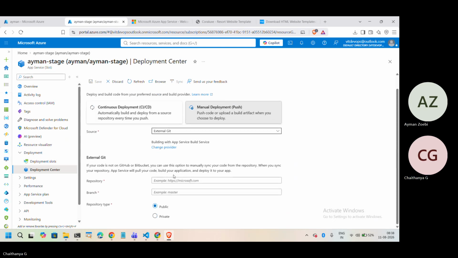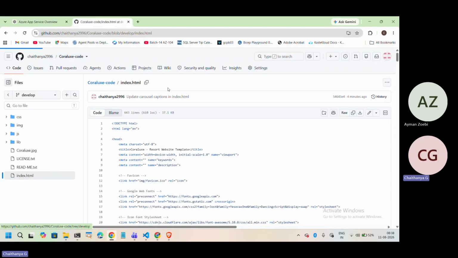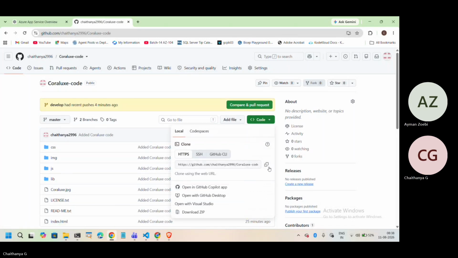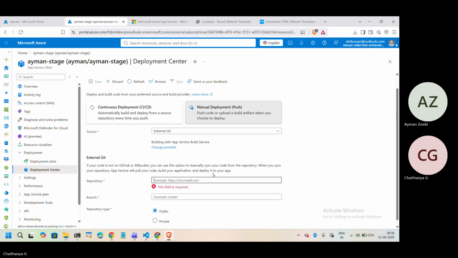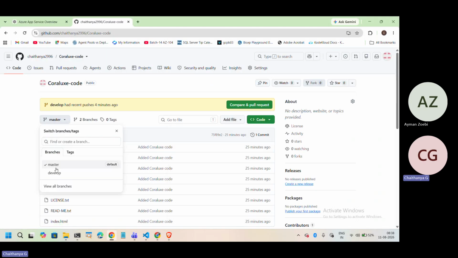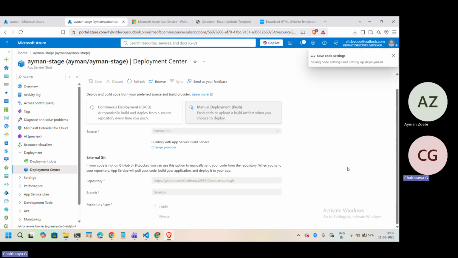External Git. Now again, go back here. Copy this code, paste it here. Put the develop branch, that branch detail we need to mention here. Clear? And then public. Okay, let's click on save.